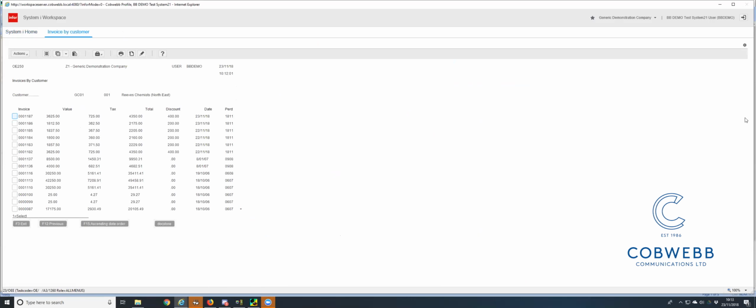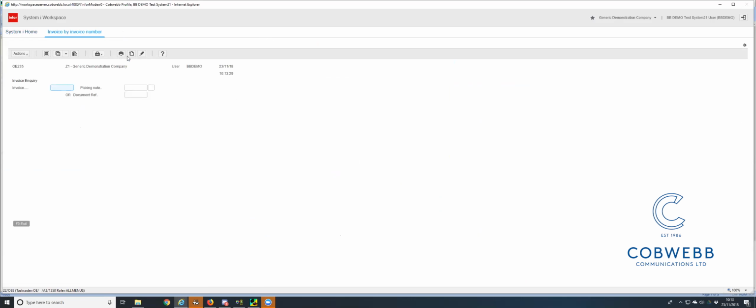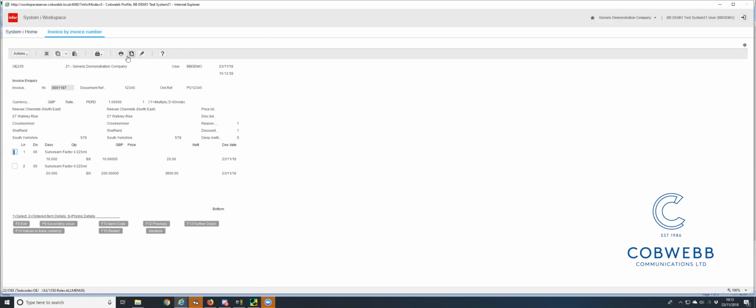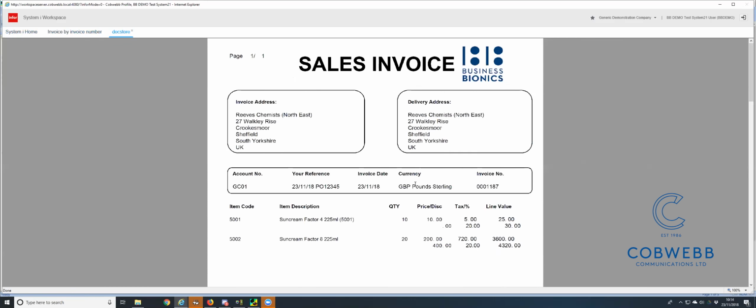If we go back to our home page and then query by invoice number, and that was 0001187, brings up that invoice as we know, but we've also got a Docstore button here, and this URL that's set up behind this button for the extension is looking for that particular invoice number. So when we query the Docstore through the URL or the workspace extension, again, it goes to the same place. It brings up the particular invoice.